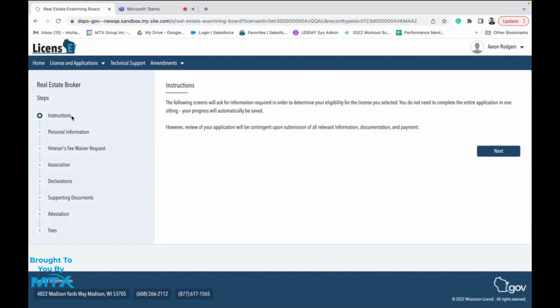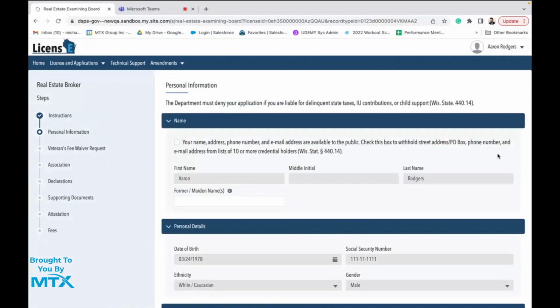So again, the instructions is where we're going to start. And you'll notice that on the top, it gives me that same indication, right? So it's very clear, very clean. I know exactly where I am and what I'm doing. So our first page just kind of gives a brief overview of the instructions. And then again, just like we saw on the last page, I hit next to proceed. So I'll go ahead and hit next.